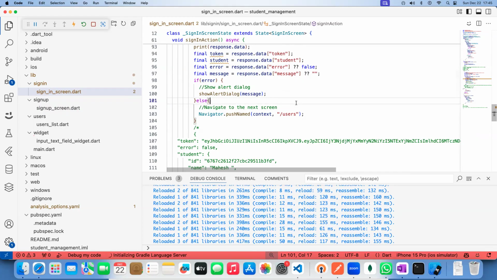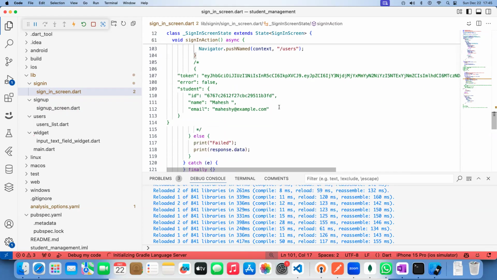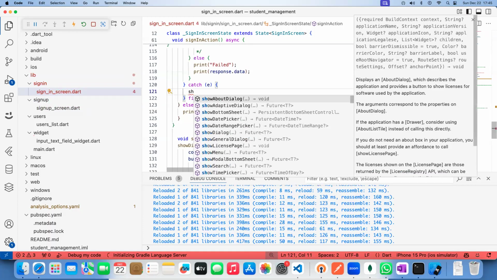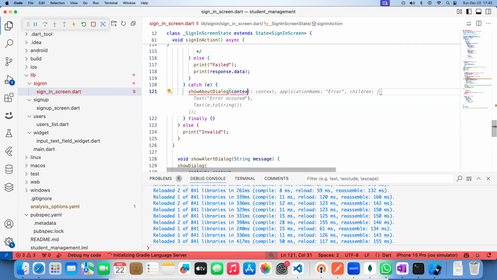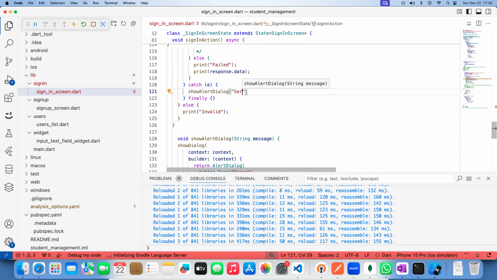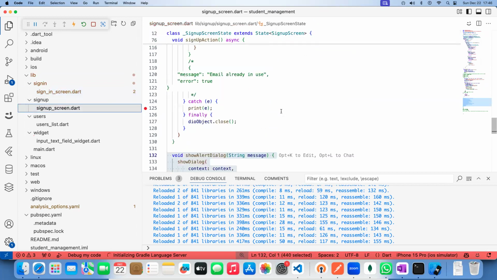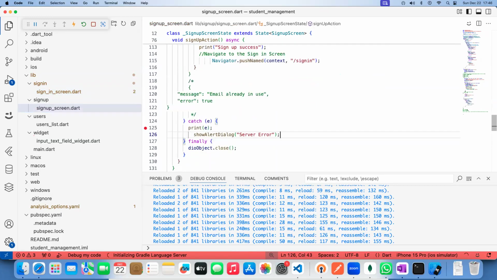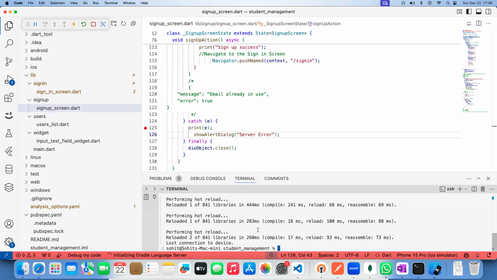Even if it is a final, for example, catch block. Maybe some catch block also error coming, right? We'll call the same alert dialog. Alert dialog message is server error. Here also in this sign up screen, in the catch block, we'll call the error message. Clear? Okay. Now, instead of the debug, I will run the project.